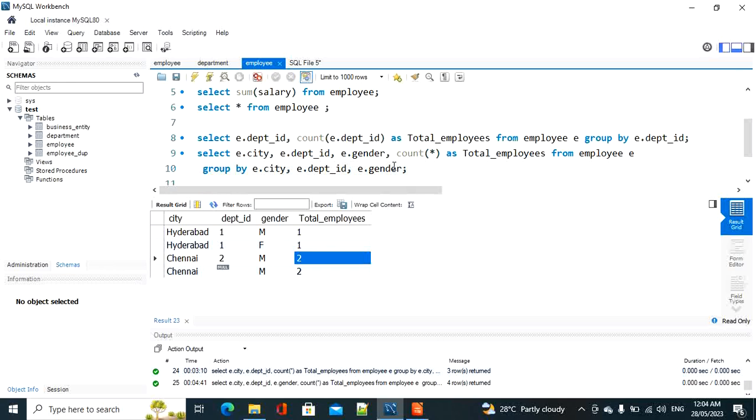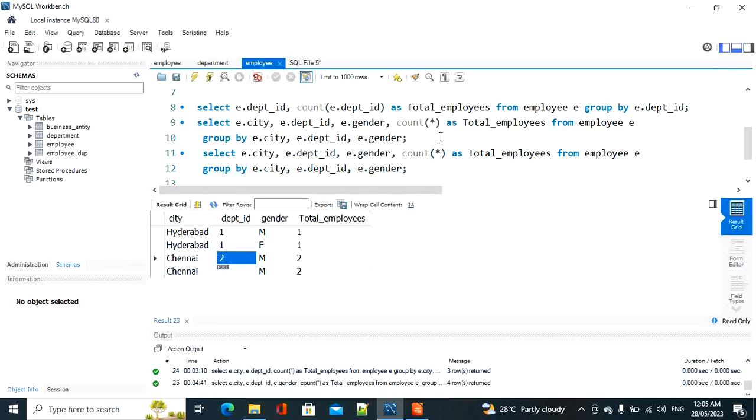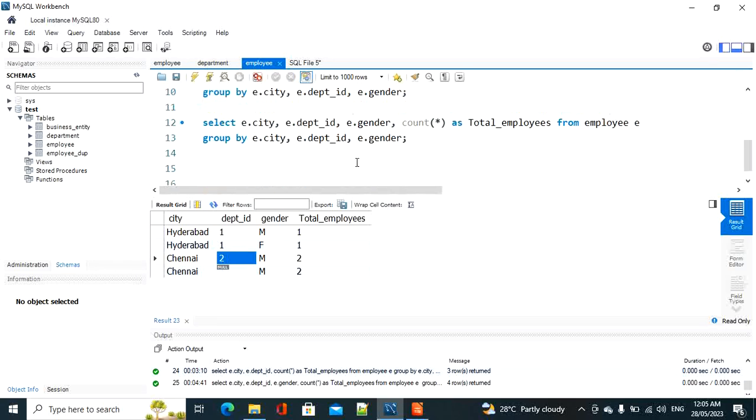Now let's try a different combination. Why don't we join the employee and department tables to have a department name this time. Instead of printing the department ID, let's print the department name, and we can also apply a group by. So the same statement, but this time I will have a join also. I already covered joins in detail in my previous lecture, so you can go and watch that video also.